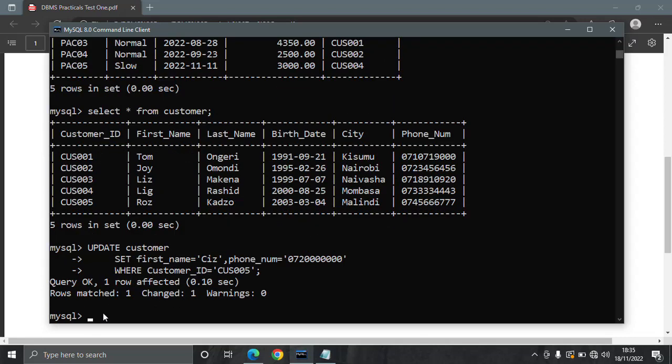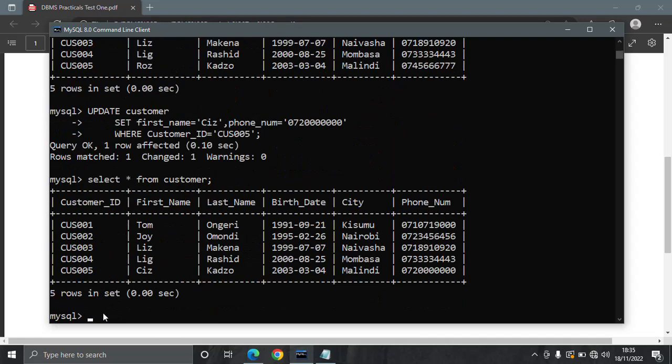Okay, it has been executed successfully. We select star from customer. You see now we are having a change. We are having a change from Rose to C's, from this phone number to this phone number. That's the change there. So that means we have updated these 2 values in our table at the same time.